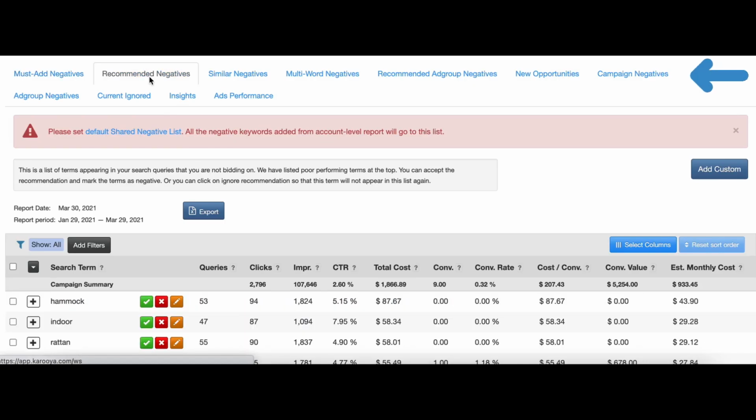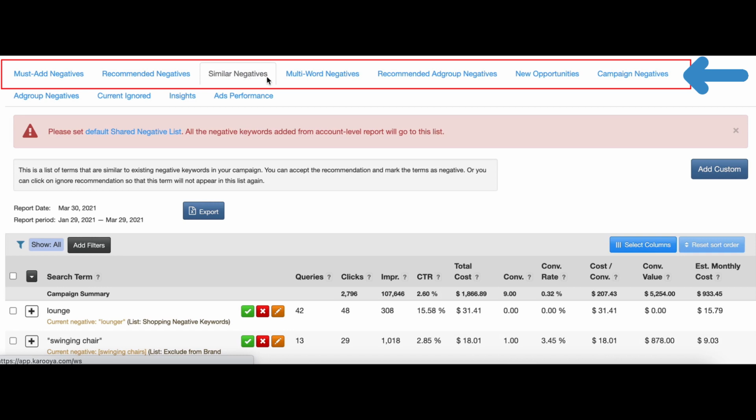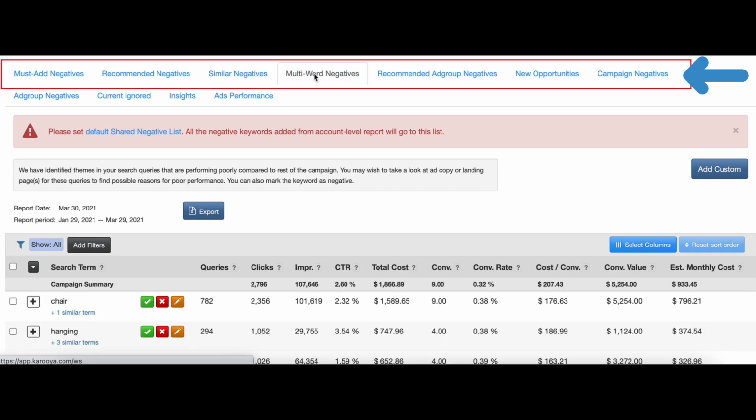I'll go through each of these tabs and pull out the negative keywords that have a significant amount of clicks and are clearly great keywords to add. I'll then add them to my campaigns and we're good to go. There we have the three main methods we use for adding negative keywords to our Google Shopping campaigns.